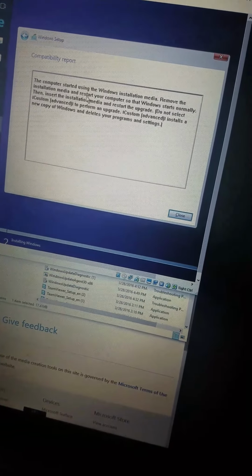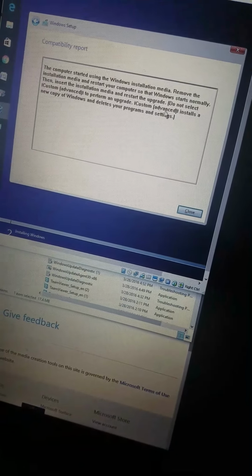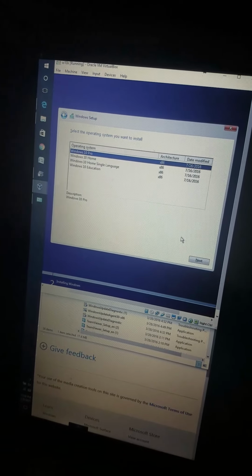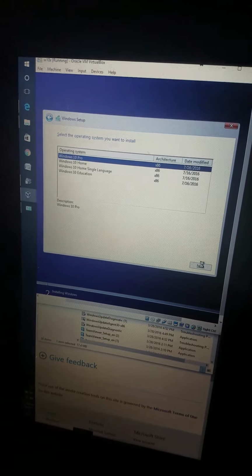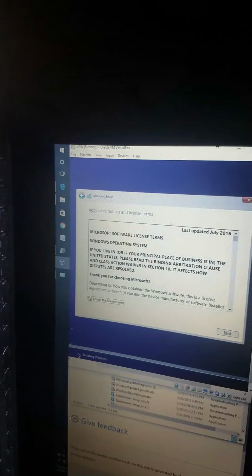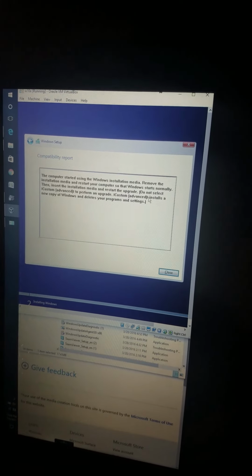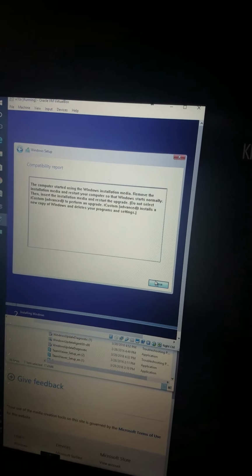Okay, yeah. Let's go with predetermined. This is currently starting Windows installation. Remove the installation media and restart your computer so that Windows starts normally. Then insert the installation media and restart and upgrade. Do not select custom advanced... Let's try it again. Apparently, let's see. Let's just put next. I guess it wants me to be Pro. To perform an upgrade. Oh, okay.